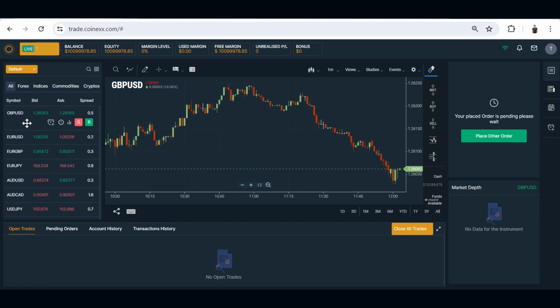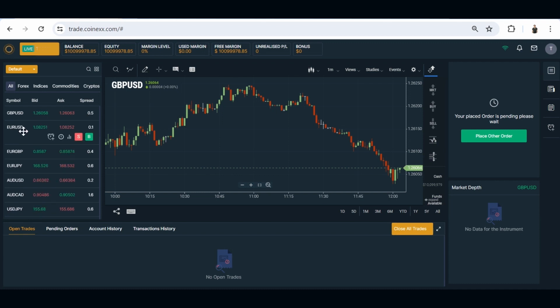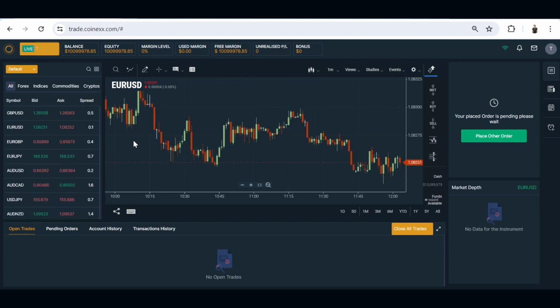And at any given point, if you want to open one on a chart, so say right now we have the pound US dollar open, so I want to open up the Euro US dollar, you just got to click it, and boom, there it is.